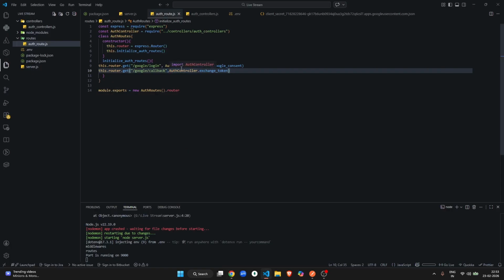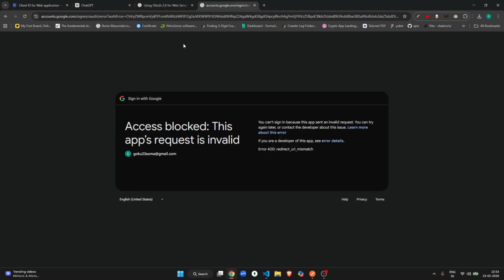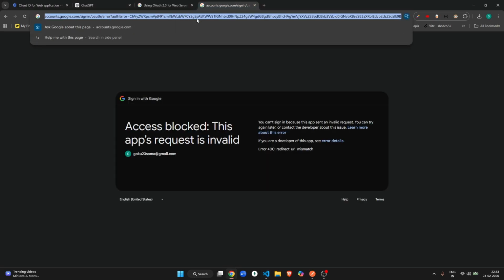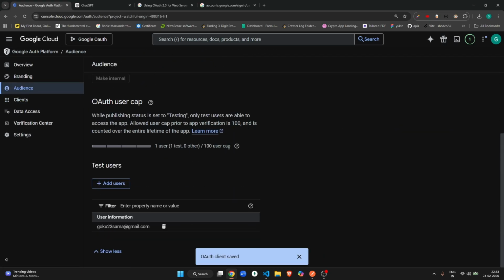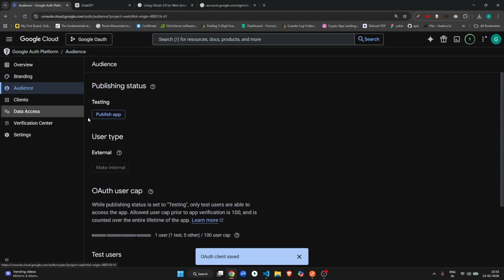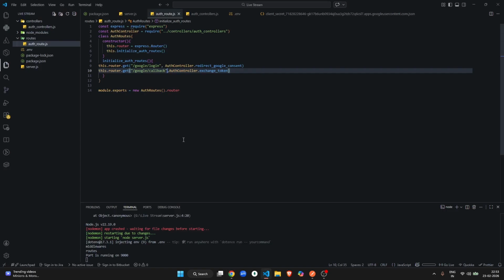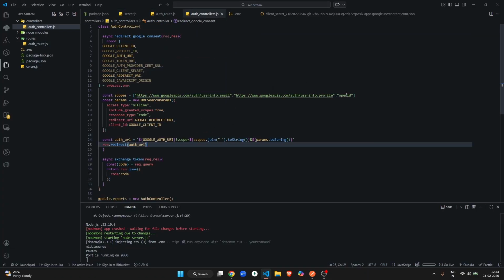Let's see what the issue is. Something concerning was this, it's an invalid request. Let's check our audience here. We have given access. Yes, we have given access. Let's see what scopes we have given. Yeah, scopes are correct as well. Let's see if I made any mistake in this URL. Okay, let's check this. And scope seems correct to me.